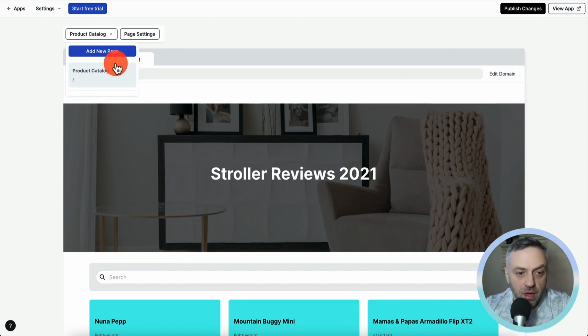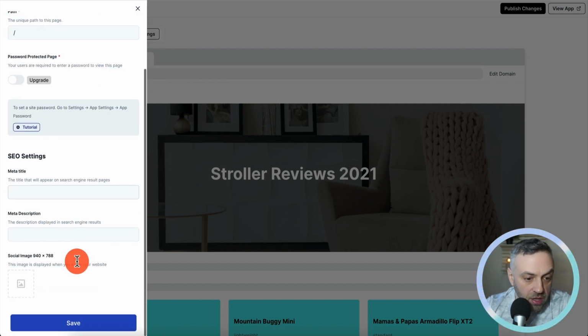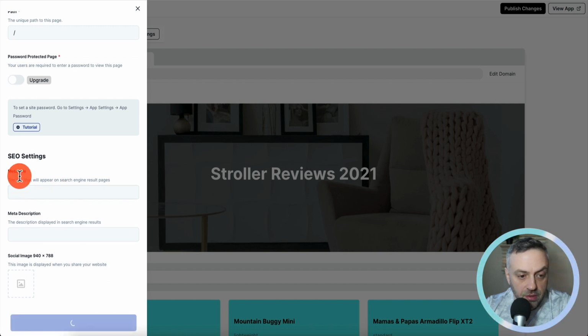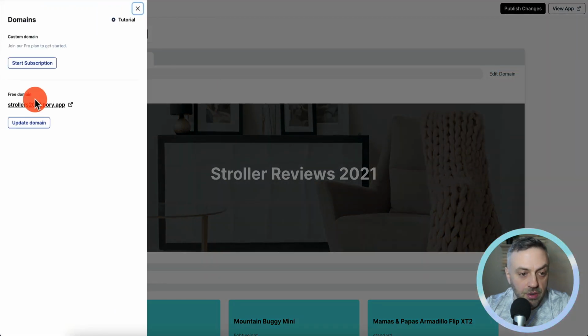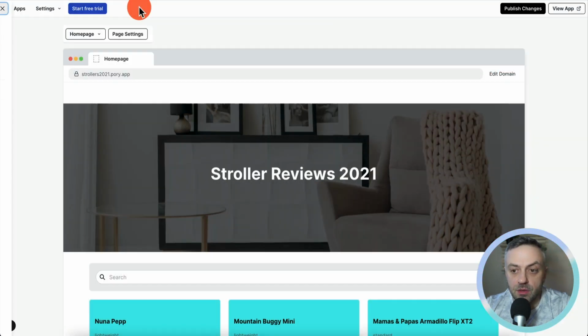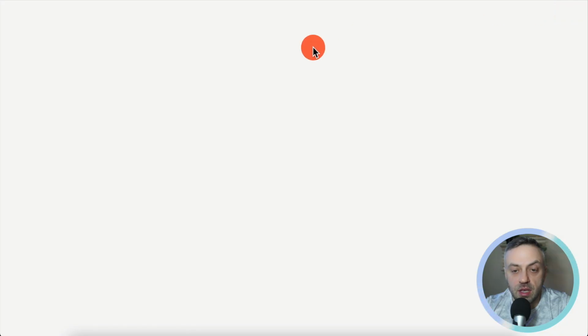We also can add a new page here if you want. We have page settings. We're going to call this homepage. You can create a new page. You can password protect it. You have SEO settings. All of this under the free plan. You can also edit your domain if you want. Here you have your free domain. You can do that. You can publish changes. And then once you're done, you can say view app.